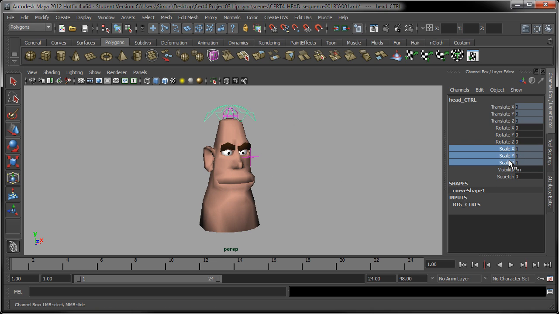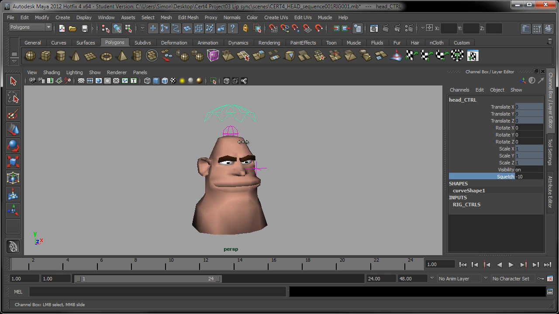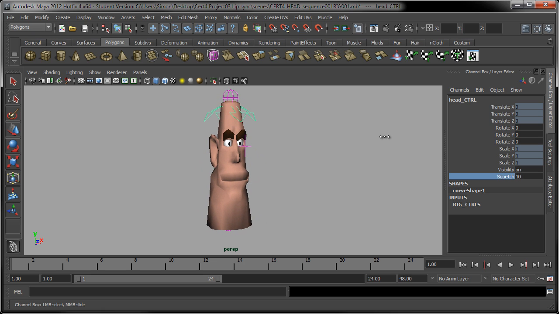And likewise, the scale has actually been linked to this squatch value, or squash and stretch. So it's important that you don't change that, because it could break this control. So this squatch control, as I just mentioned, is squash and stretch. The best way of implementing this control is to just highlight the squatch label here, and then use your middle mouse button and drag it left or right. If you drag to the left, it will squash the character, and if you drag to the right, it will stretch the character like that.